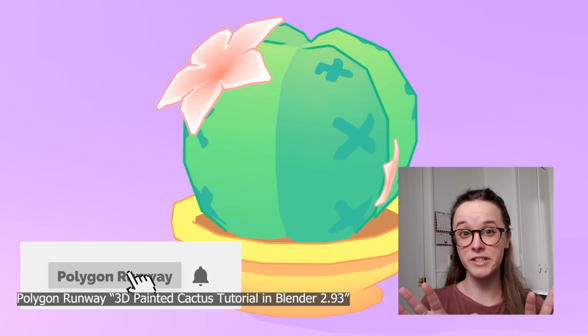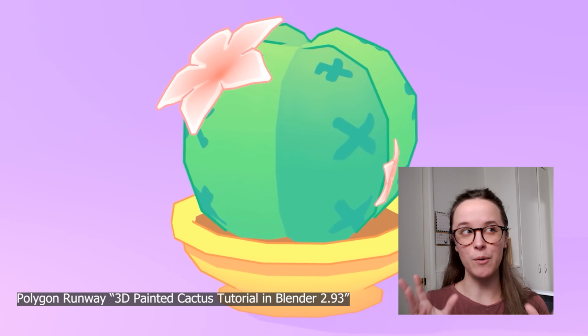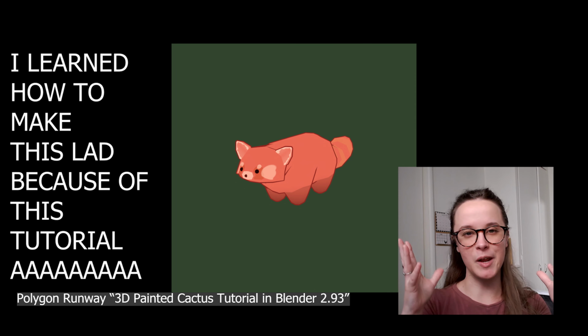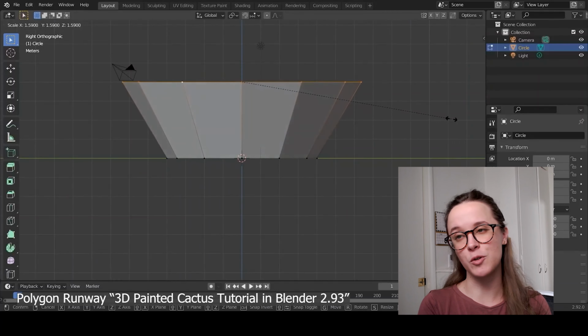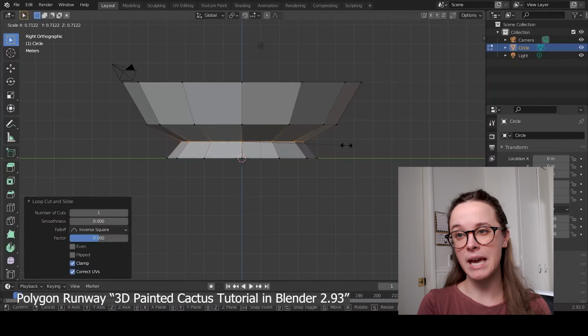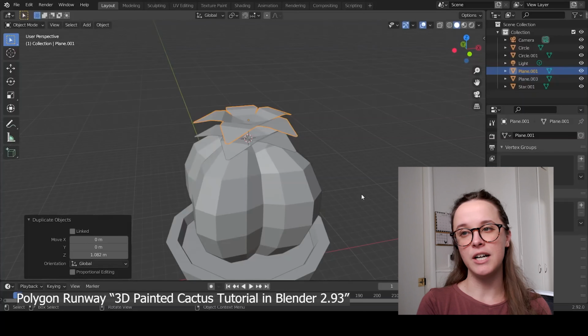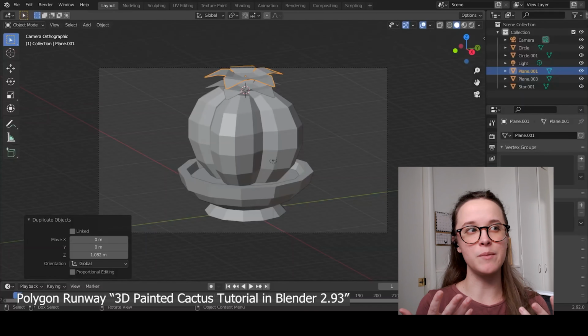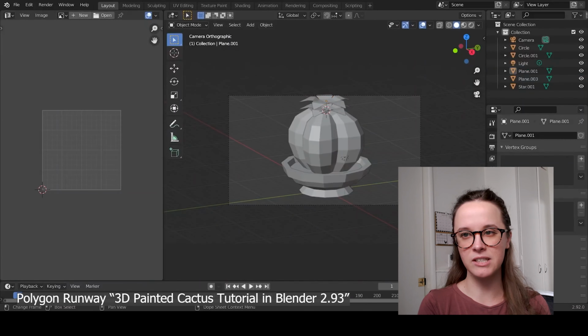Okay, this tutorial is my favorite low poly Blender tutorial right now. I watched it and it felt like everything that I'd been trying to create in Blender, I finally could. It is called 3D Painted Cactus Tutorial in Blender 2.93. It's by Polygon Runway. It's made by Yasmin, or @Lumchi on Instagram. She has these amazing 3D models that have this really cute kind of hand painted, almost cell shaded style.